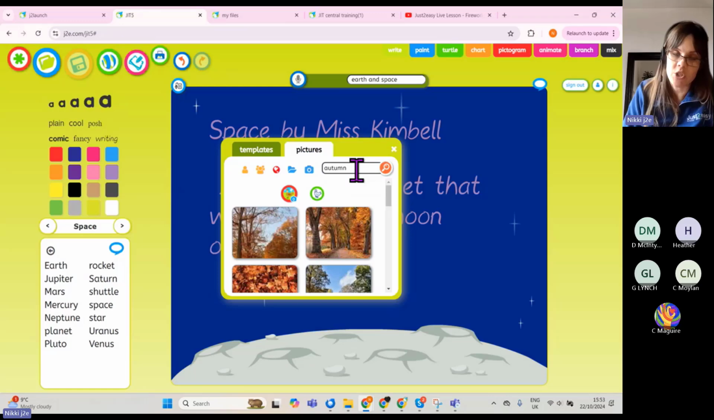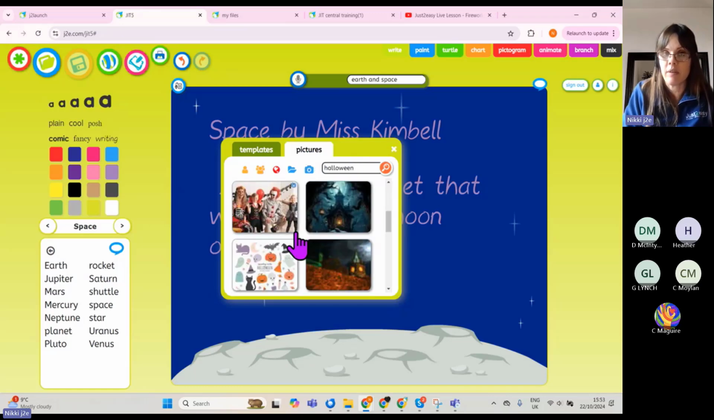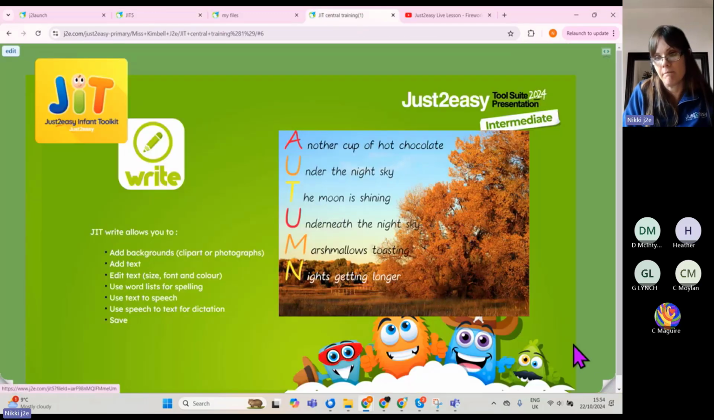So if you want to do some visually inspired writing, maybe you've got an autumn topic at the moment, maybe you're doing, I don't know, bonfire night or Halloween. So let's see what comes up with Halloween. So there you go. So you could have that as a background that they then write over the top. And we can change how that looks. So that is how you can recreate that particular picture there.